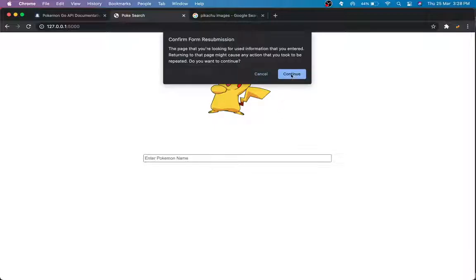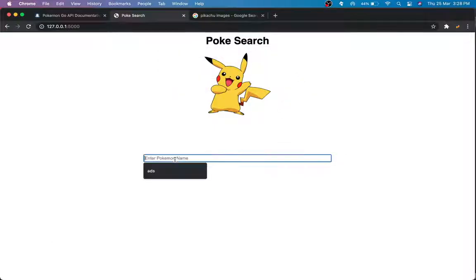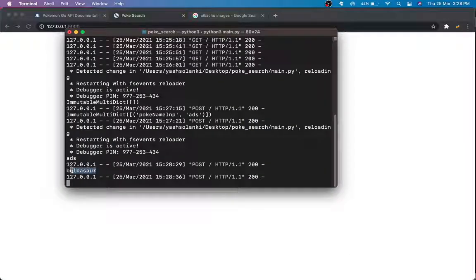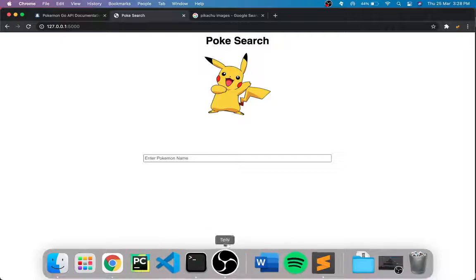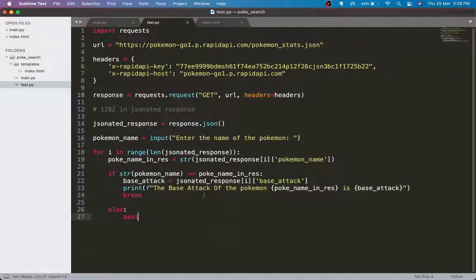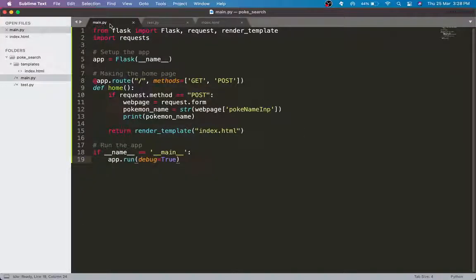And reload the page, and I will just add something like a Bulbasaur. I hope my spelling is correct. And we get Bulbasaur popping up. Alright, that is pretty good. So we have our thing all set up. Now all we need to do is we just need to take our entire API, and instead of putting it into this command line application, we just need to inject it into this website.